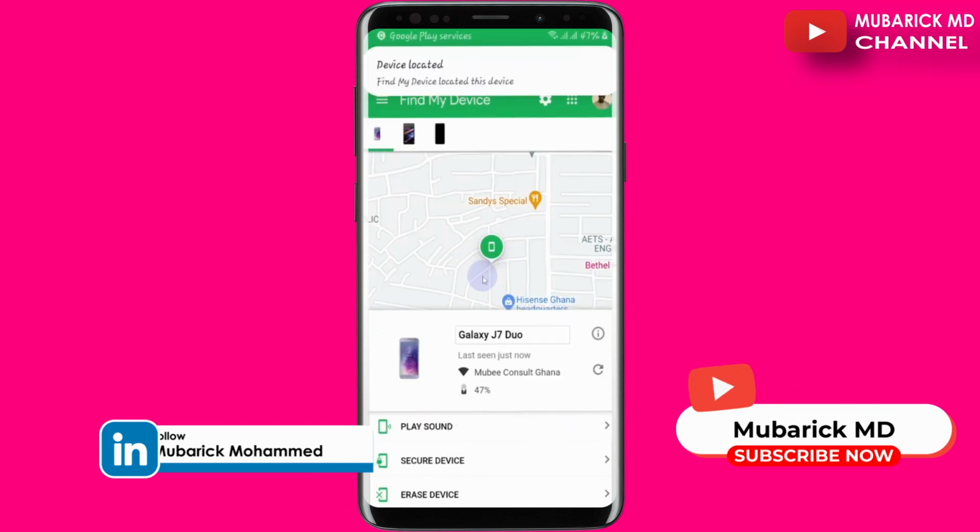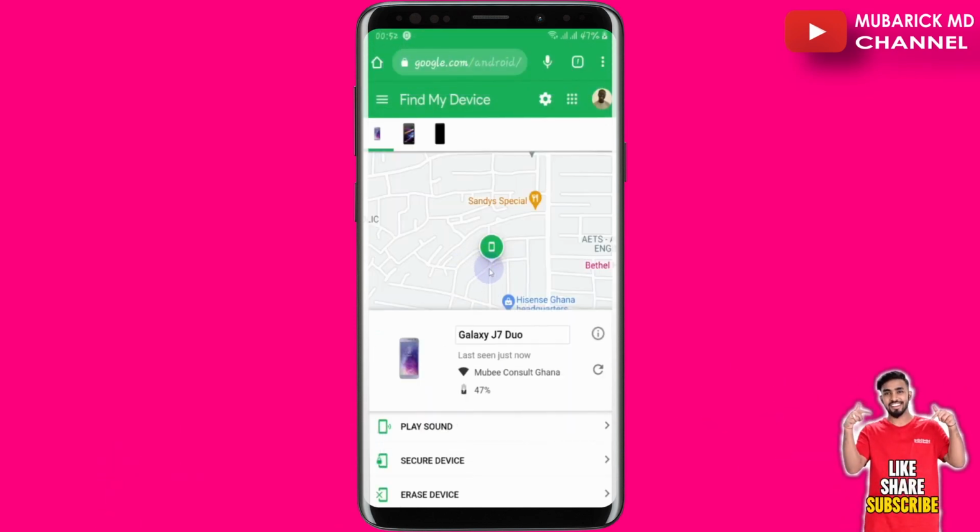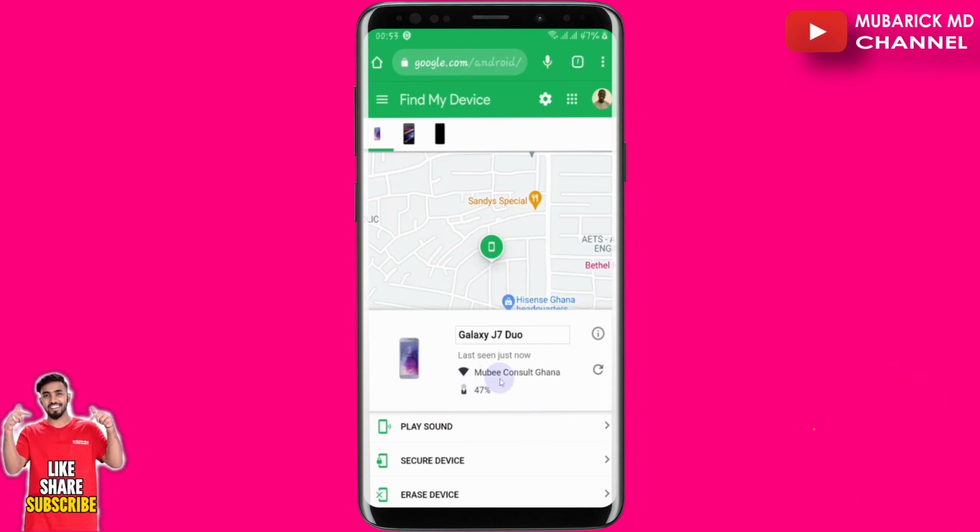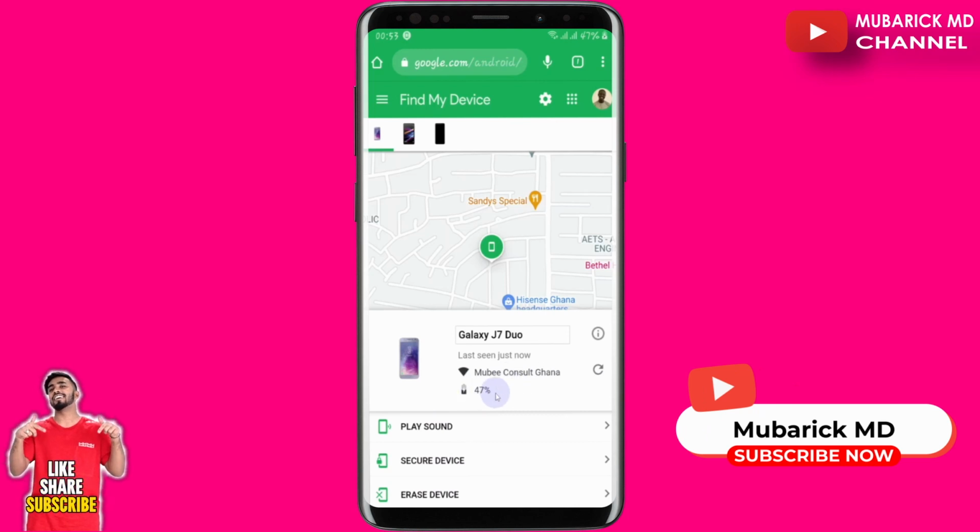Automatically, the phone will synchronize your last location before the phone went missing. If your phone is connected to internet, you see the service provider's name here and the battery of your phone.